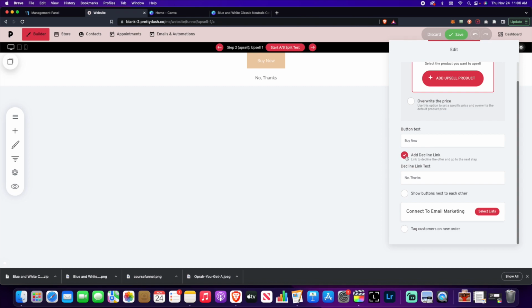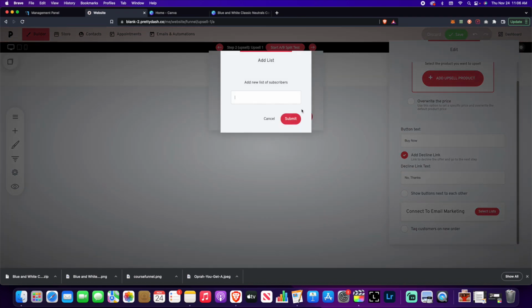You can also add a decline link that will just go to the next step automatically. So it'll go to the next funnel step, which is the thank you page. It'll still just bring them right to the thank you page, which is nice. You can click to have the buttons next to each other if you want. And again, with the upsell, you could connect this to another list. So this could be purchased upsell, for instance.